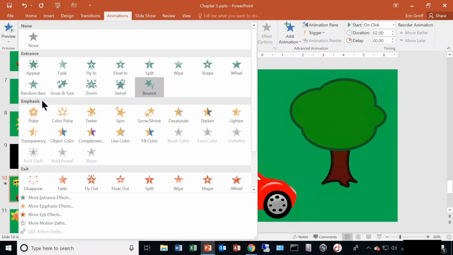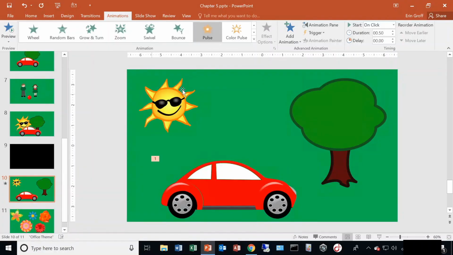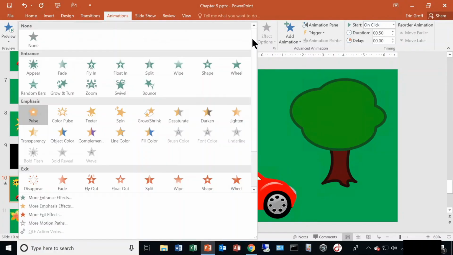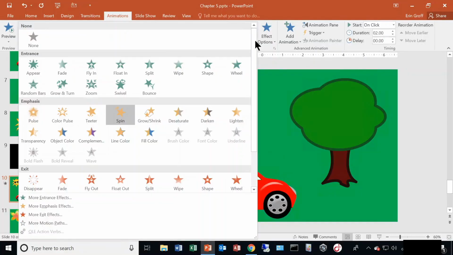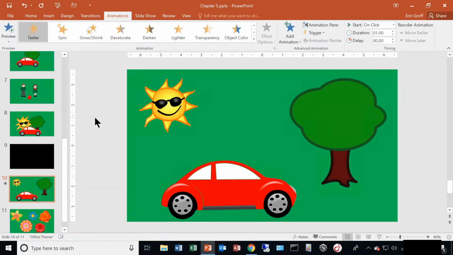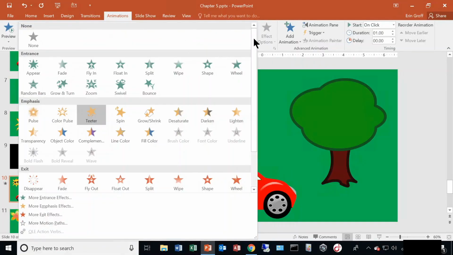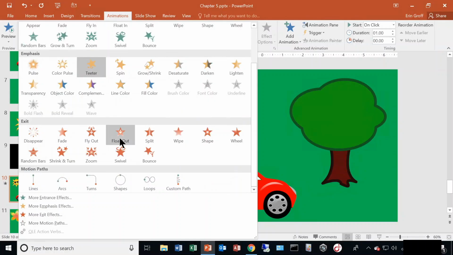Then you have your emphasis, and this is to draw the audience's attention to a particular object. So you have things like pulse, you have spin, another one, let's see, teeter, kind of rocks back and forth. So they just add emphasis, and then you have an exit category to move objects out of the frame or fade them out. So these are your exit animations.